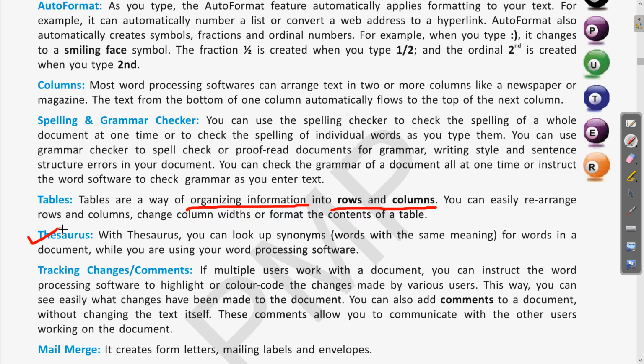Thesaurus: we have seen that if you want to use a synonym of anything, the thesaurus is used. It is similar to dictionaries, but here we will only get the synonyms.